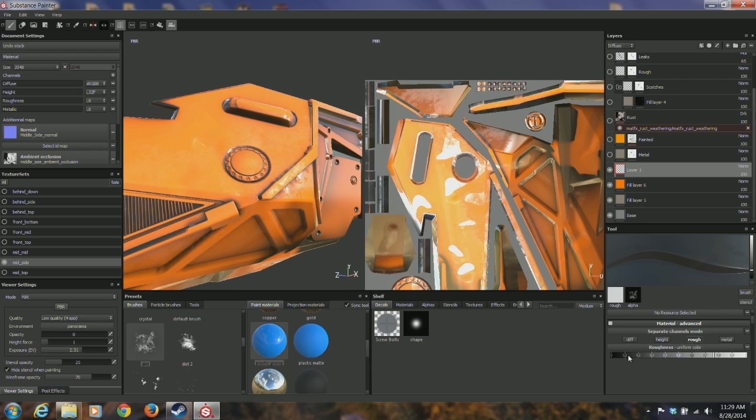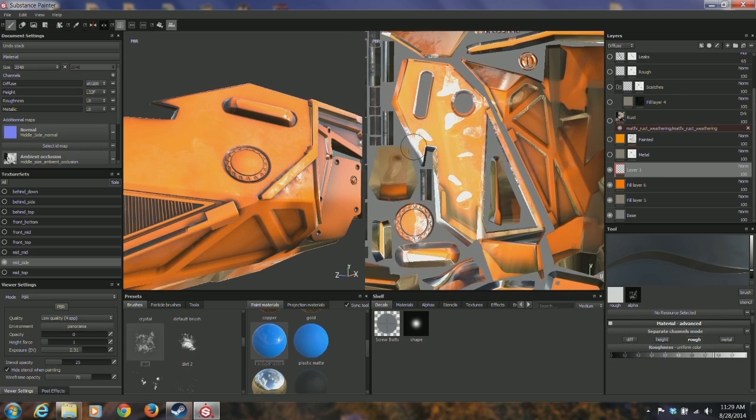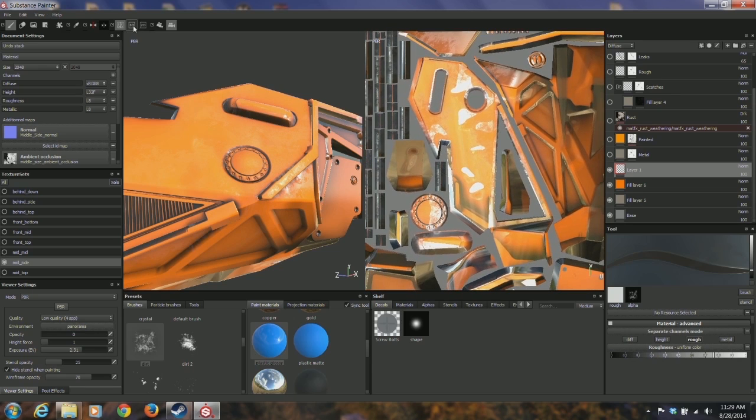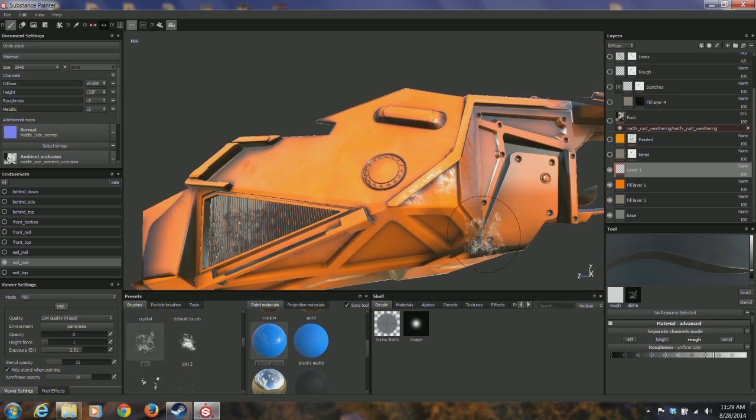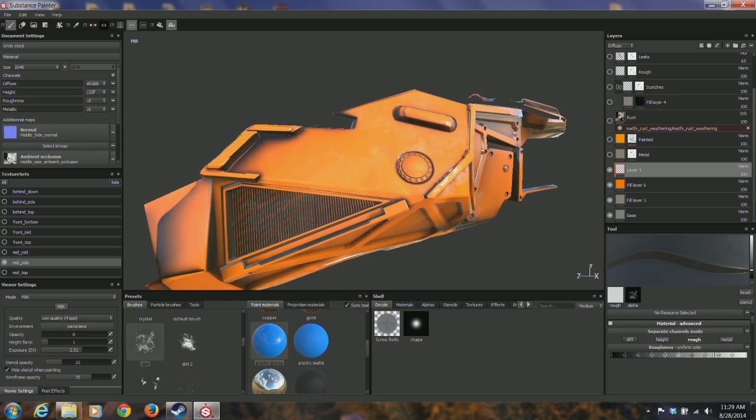I'm just going to jump back to our roughness. So here I'm disabling my channel, I'm back into my roughness, and if I wanted to, I can do this inside of the 2D view, or I'll jump back over to the 3D view, and I can just start painting. So I can manually paint this roughness in.